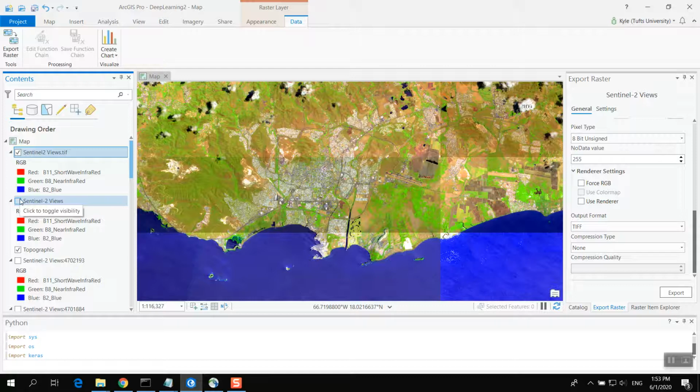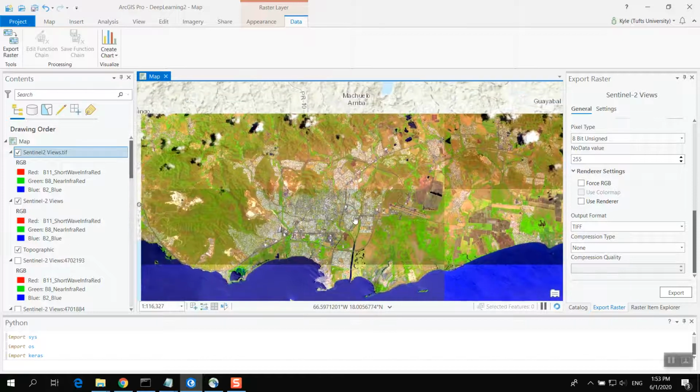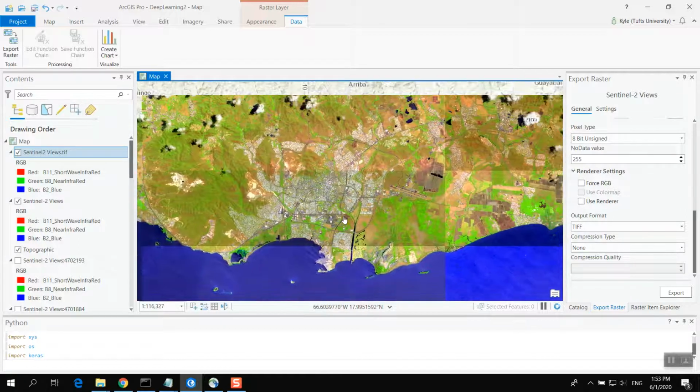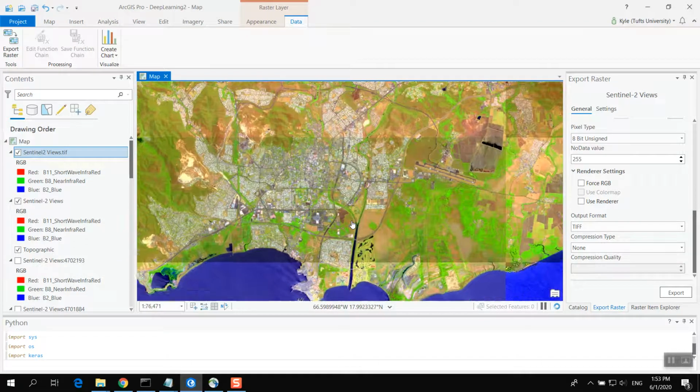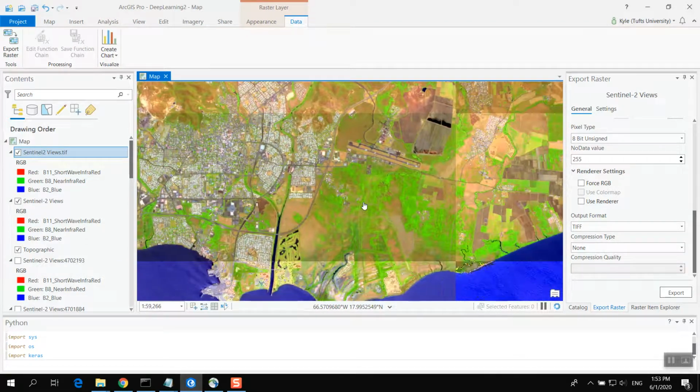All right, and so I did figure out how to get that to export. I think I had not fully selected the values. But here we have the Sentinel 2 imagery exported in a TIFF format. So you can see that it exported that imagery for us.